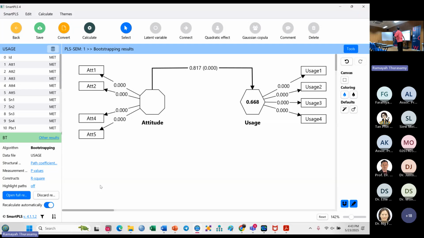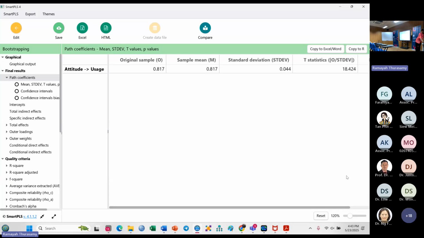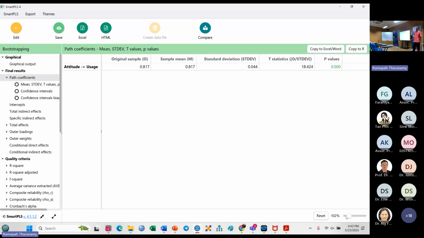So the same table, they will give you now. You open the full report. They will give you the same result in the path coefficient. But the additional thing they give you is the color coding. Can you see? Green color and red color. Green color means significant, red color means not significant.